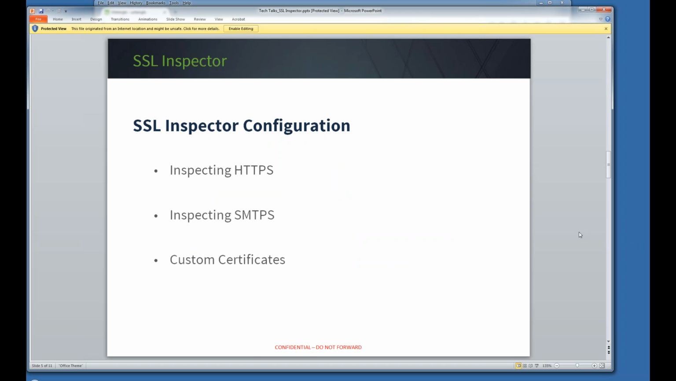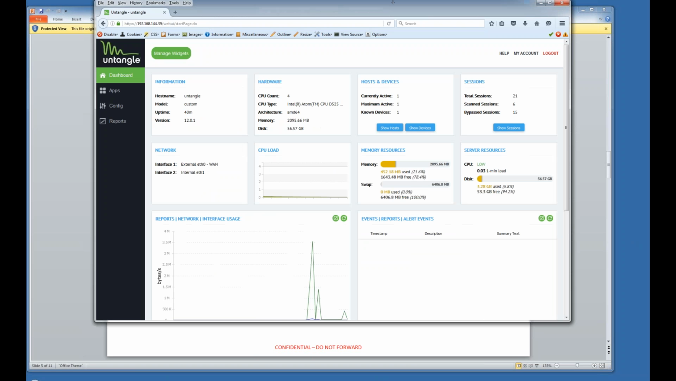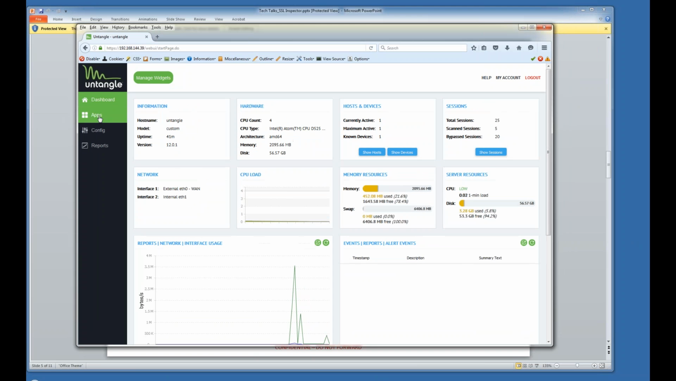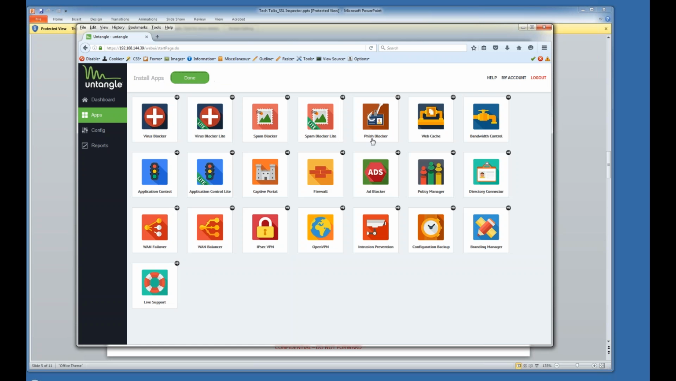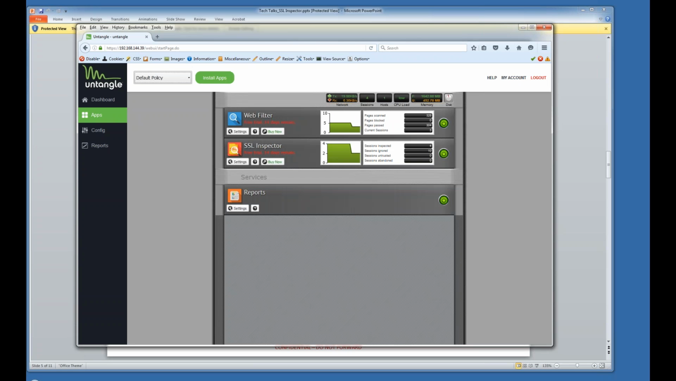Inspecting SSL traffic. Let me demonstrate how this works on an Untangle. So you have your Untangle here. You'll go to your apps, and you'll go ahead and install SSL Inspector. It's not in the list here because I already have it installed, but you can just click it and you're done. So here's a real short example. We have a web filter, which most of you are pretty familiar with. Obviously, when we go to encrypted traffic, we won't see anything per se.